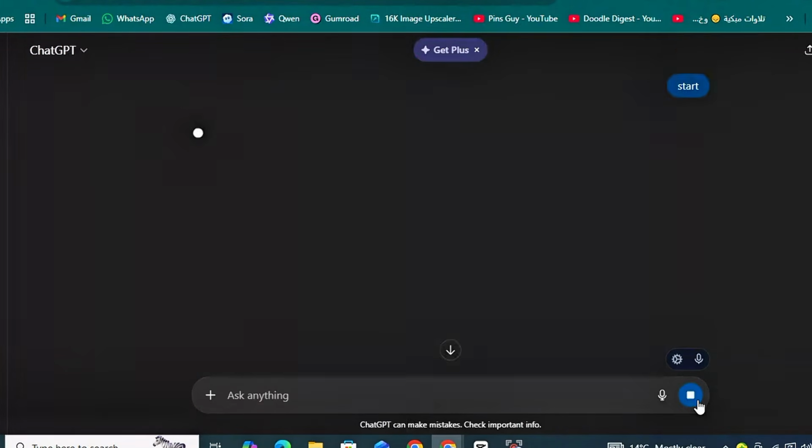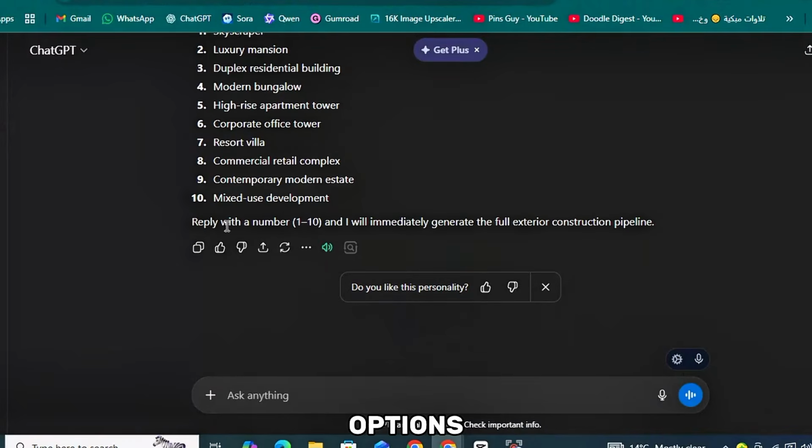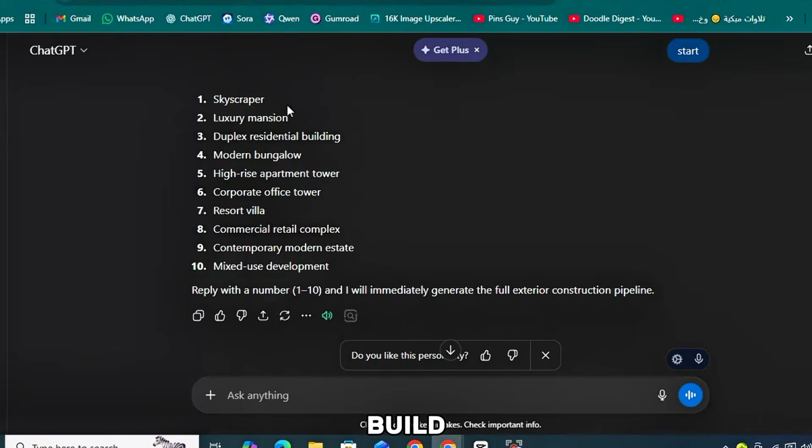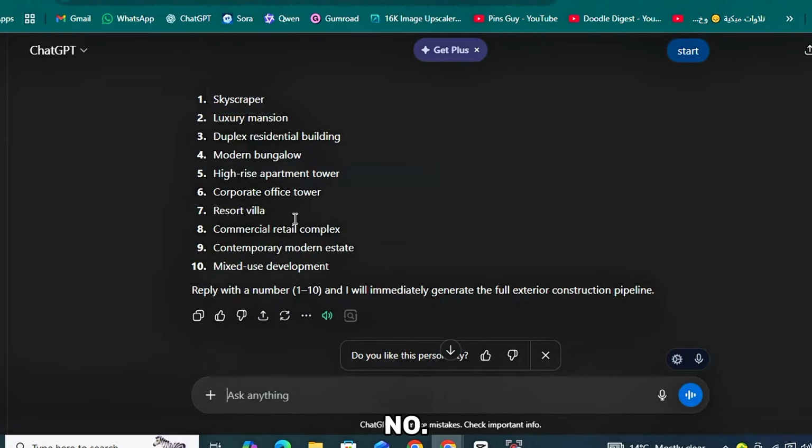Then ChatGPT will give you several topic suggestions for construction videos. You will see options showing what type of structure you want to build. You simply choose one option and type its number in the prompt box. For example, if you select option number 2, type 2 and click Generate.